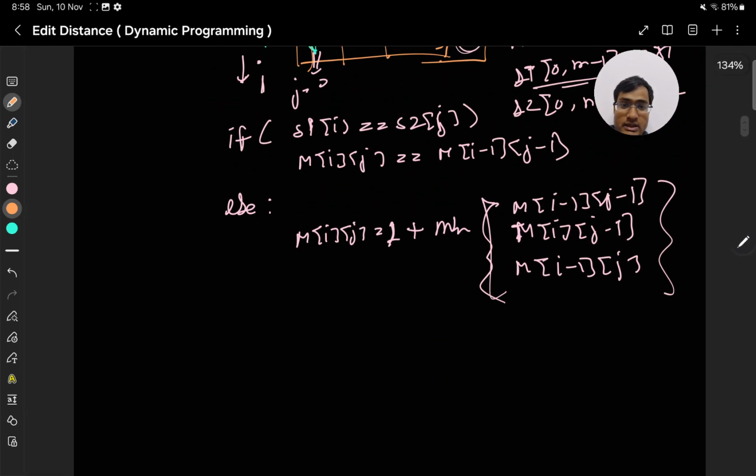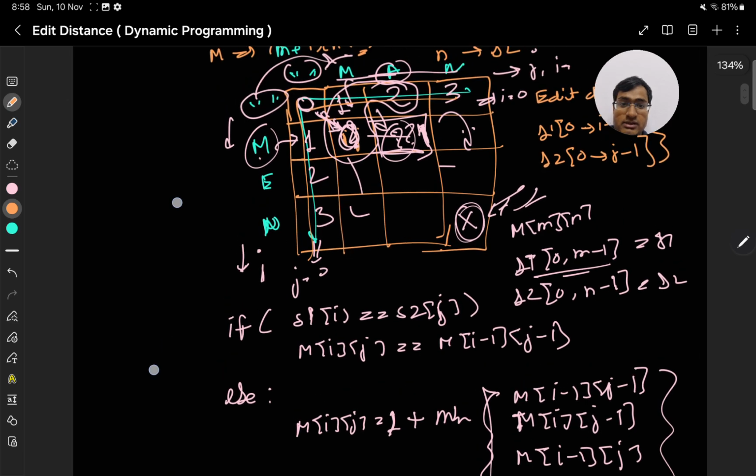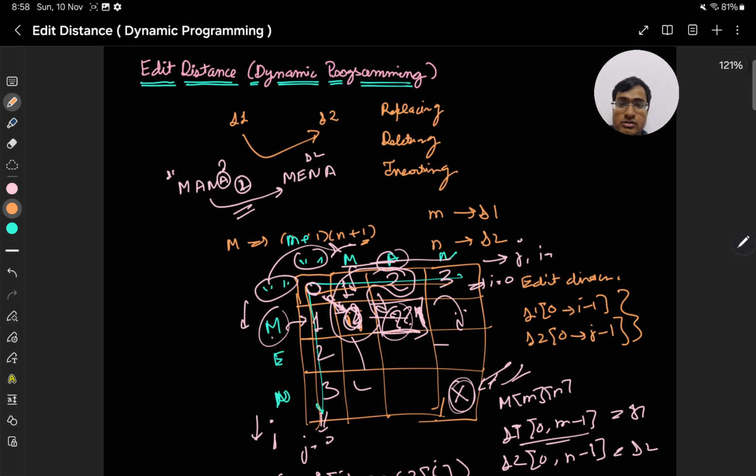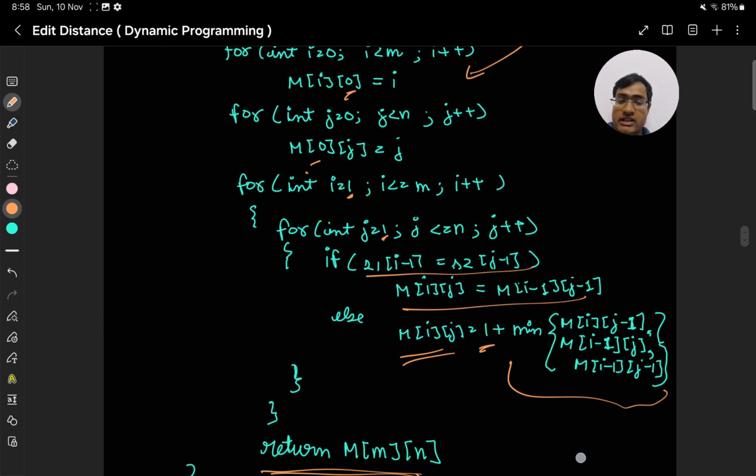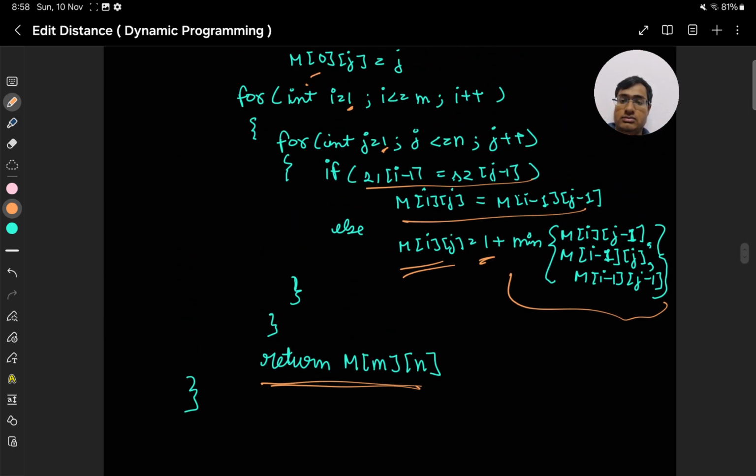So this is the edit distance problem solution using dynamic programming, and it can be used in checking spelling errors, and also in bioinformatics it has a use case.